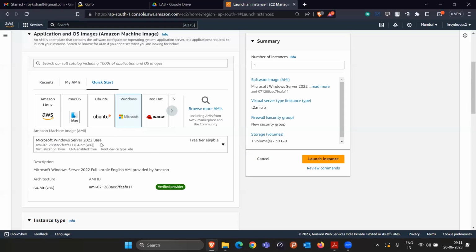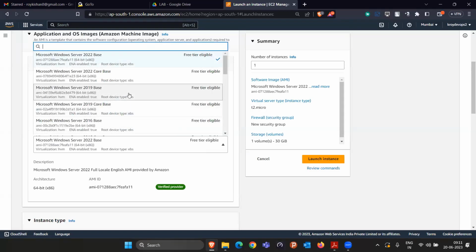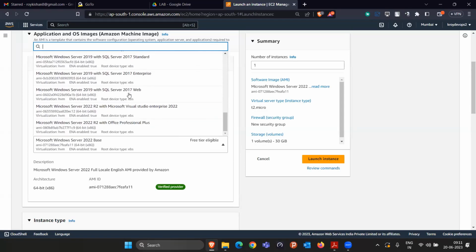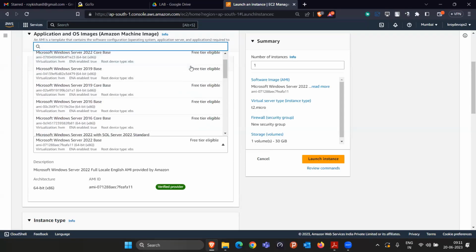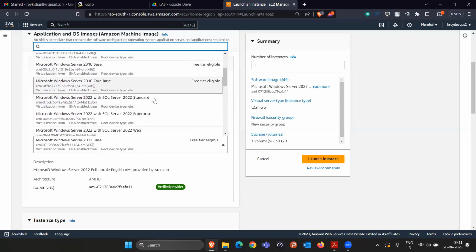I'm choosing Windows Server 2022. You can choose a different version also. There are so many options here. Some are free tier. If you see, the starting 6 to 7 are the only free tier ones.